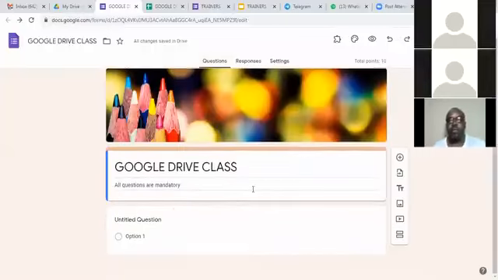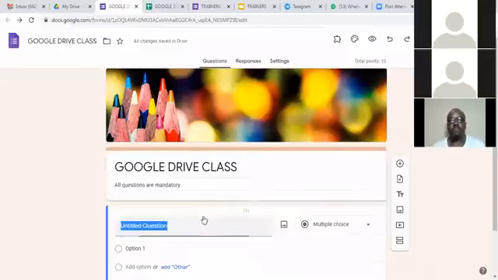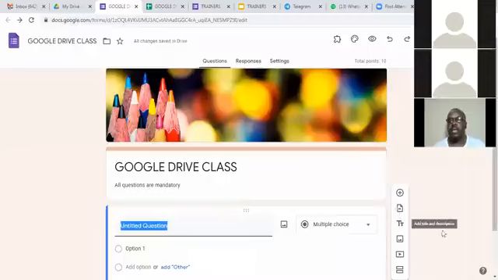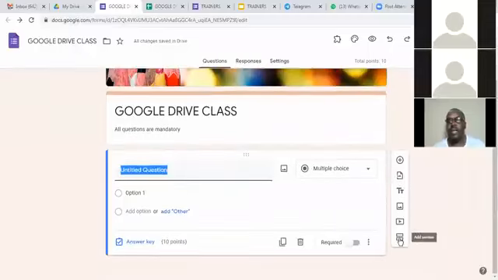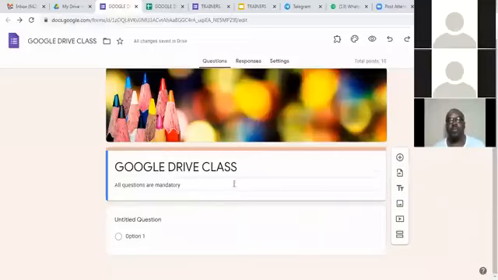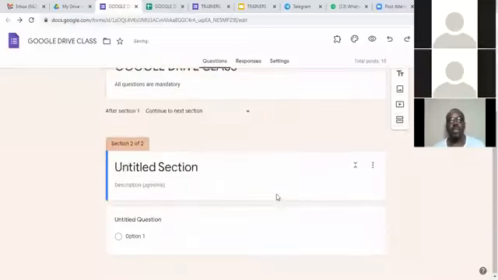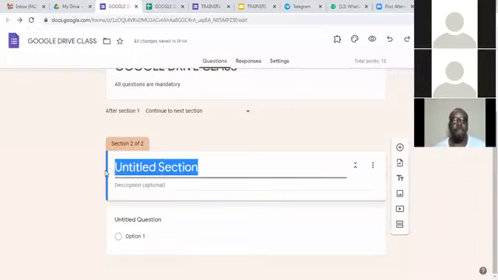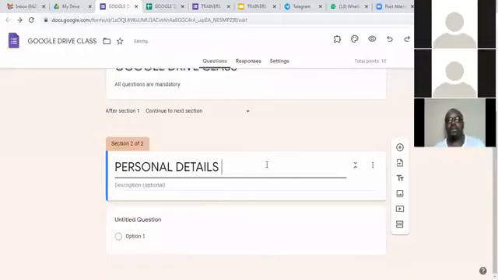So we've gotten our form ready. Now we want to set up something. If you come here, you see this is called add section. If you want to add a section under, you put your cursor here and click on add section so that it can be under this. Then we say, okay, personal details.